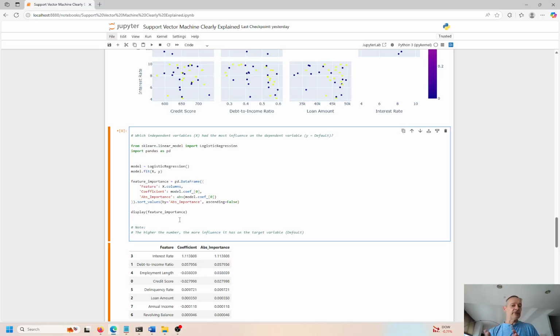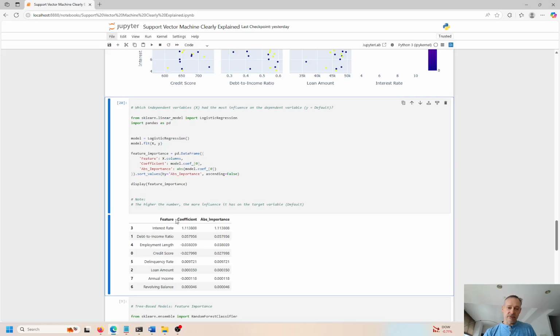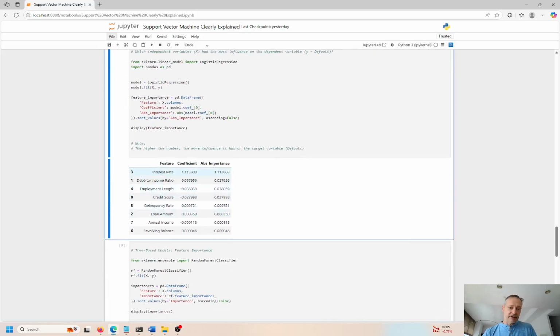again all the independent variables. These are the x variables, and what has the most predictive influence on the y variable. We're going to use log regression for that. So let me hit Control Enter. And we can see right here using log regression.